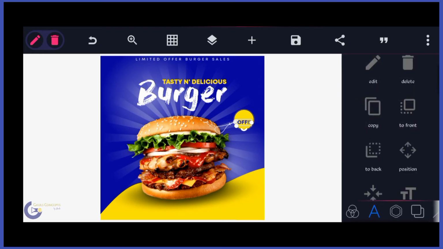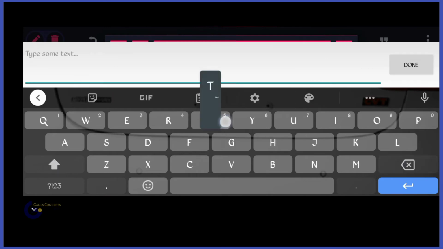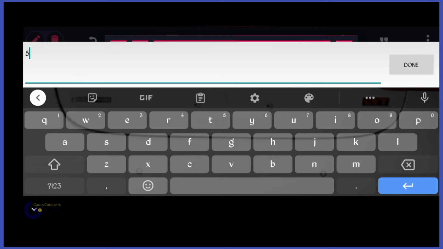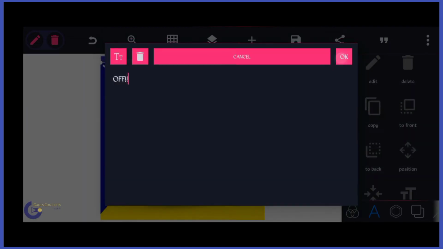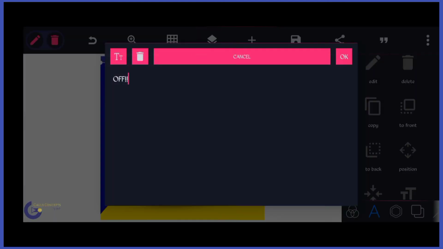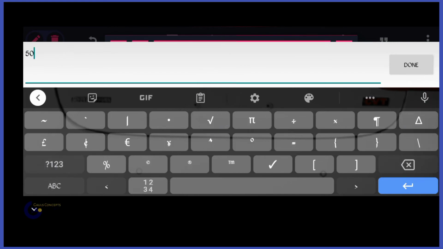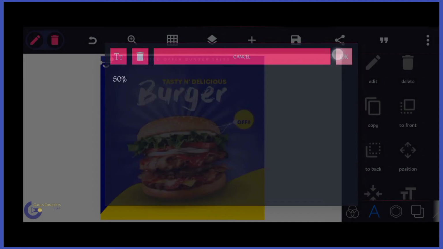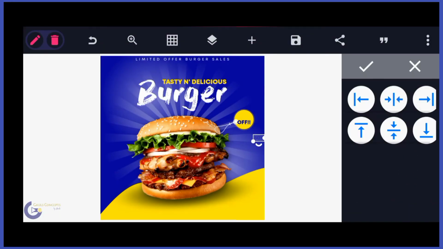So after this is done, I can also copy this again, then edit as 50%, 50%, edit again, 50%. Then that same way I'm going to place it here.